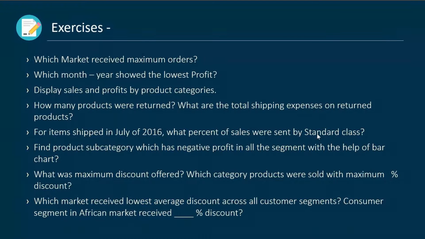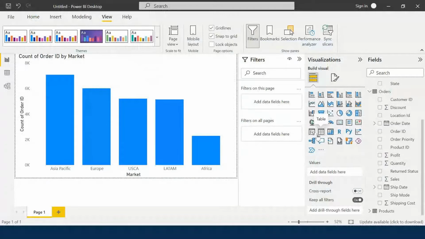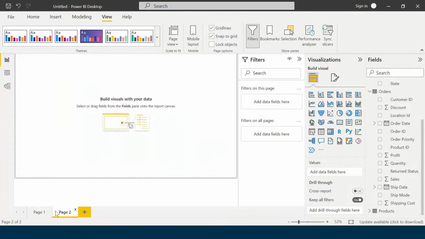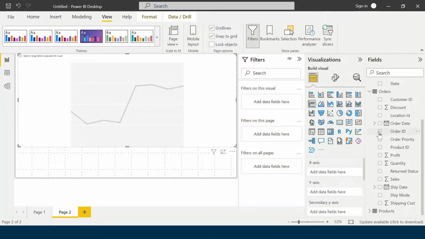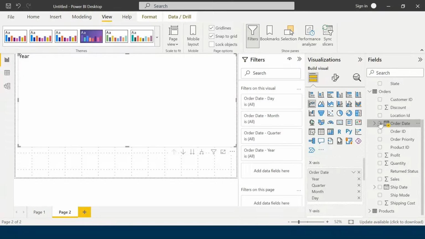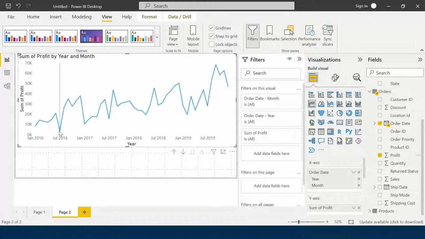Okay, let us solve this. For this one, we will create a line chart because we are viewing something over a period of time. So we need order date, we need year and month. I will remove quarter and day from here, and we need profit. So lowest profit was July 2016.